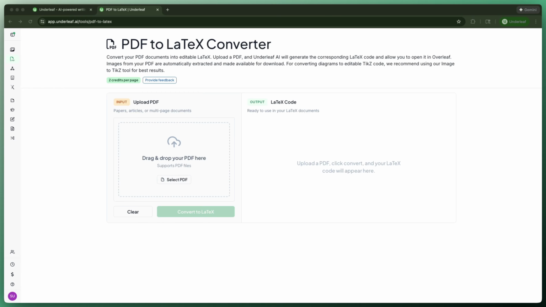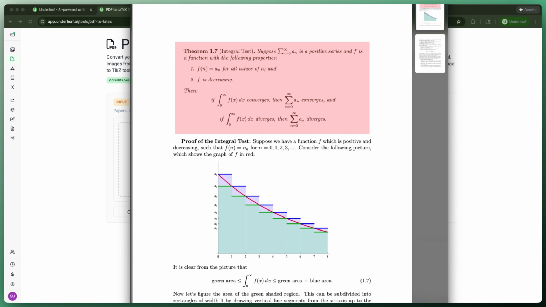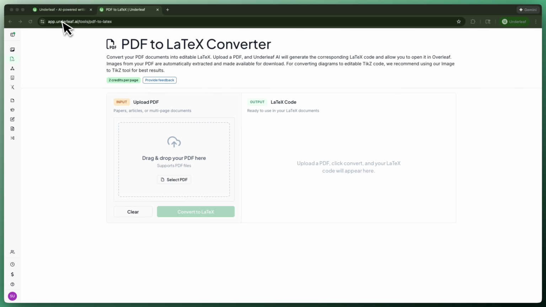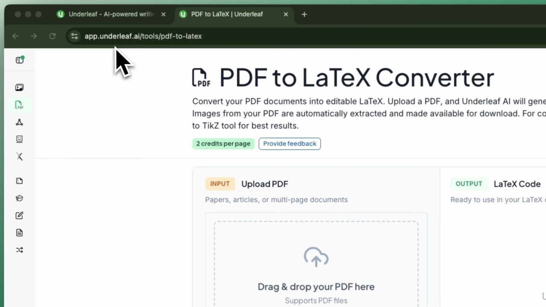Writing LaTeX from scratch can be cumbersome, and so today I'll teach you how you can automatically convert documents like this and like this into LaTeX code in seconds. And I'll do this using this app, Underleaf AI.